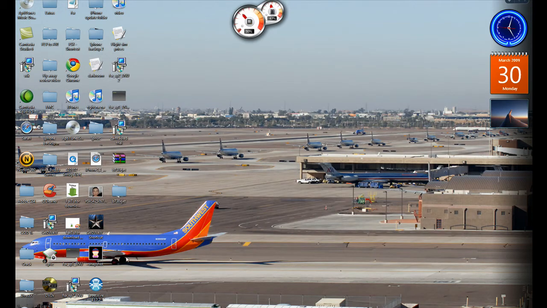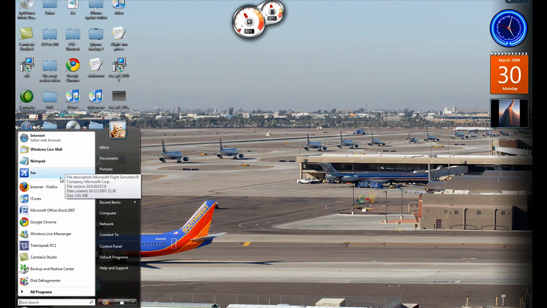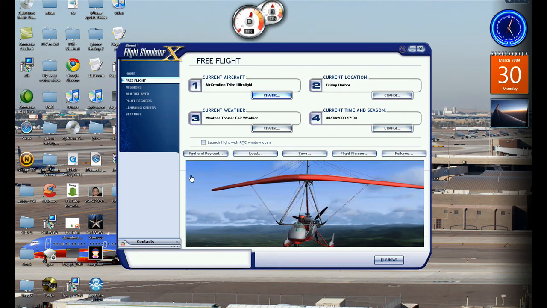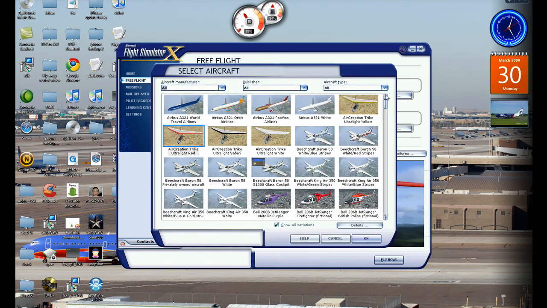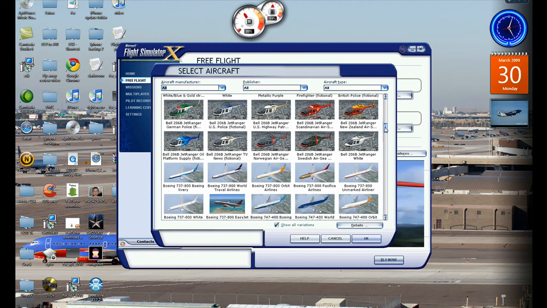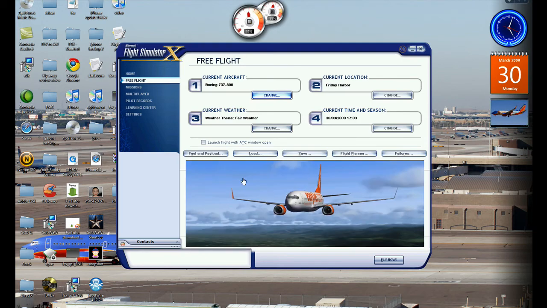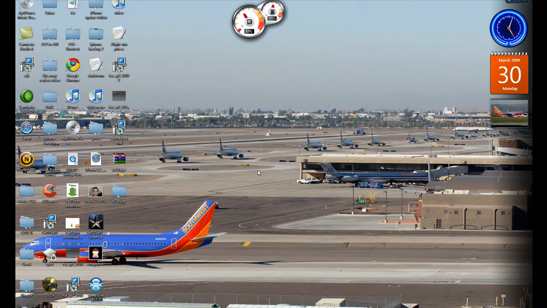So get off that. And then, if we go on to Flight Simulator now, we should be able to see whether it's worked. So let's just hope it's worked. Okay, so now if we go to change aircraft, now let's go down, and there it is. 737 EasyJet. There we go. So that is basically how you get textured downloaded aircraft and install them onto Flight Simulator X.